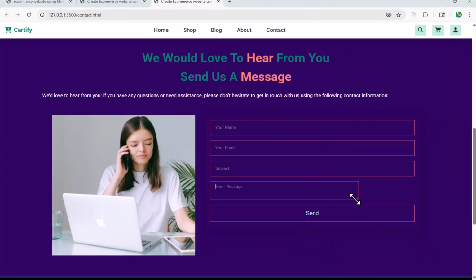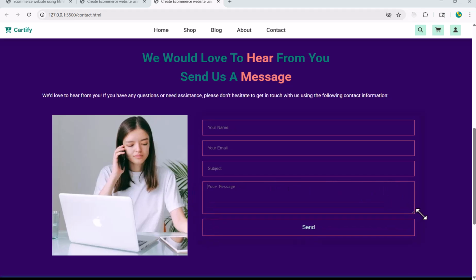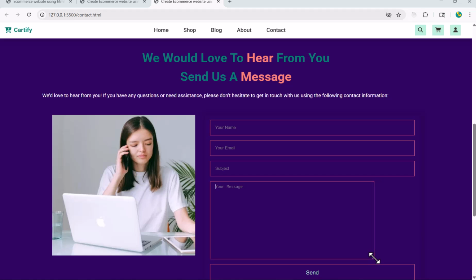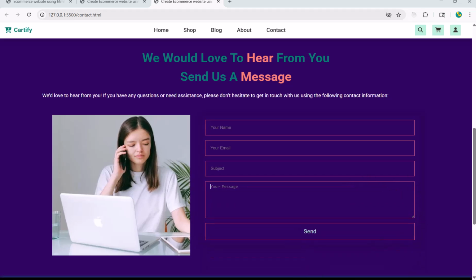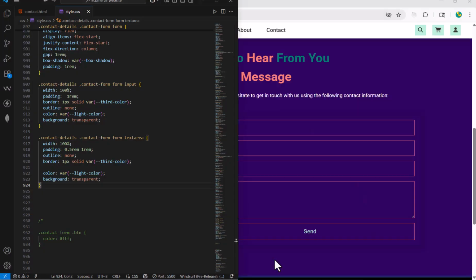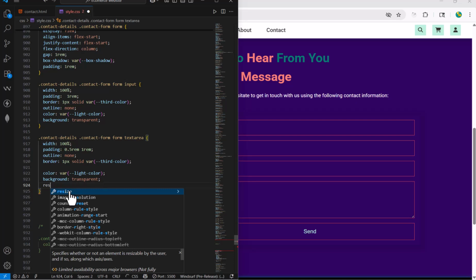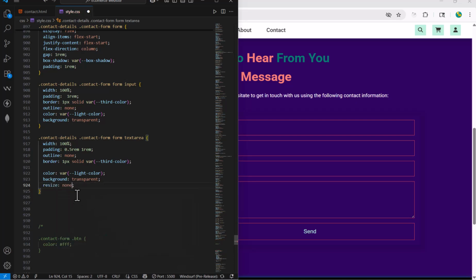So I'm just going to remove this effect. You see, this is ugly, right? So to remove this, we are going to use another essential CSS property, which is resize none, right? Yes. So here we have, take a look. It is non-resizable.